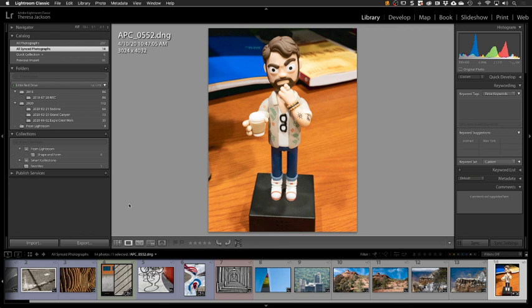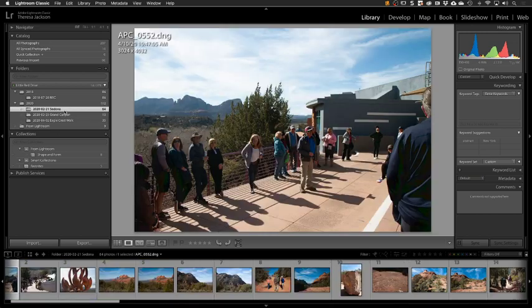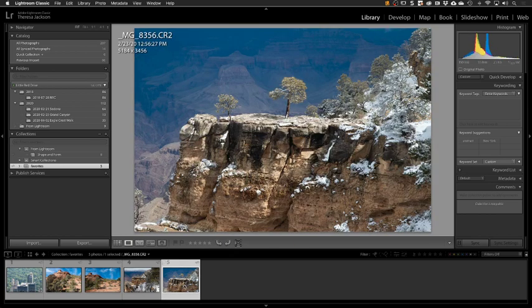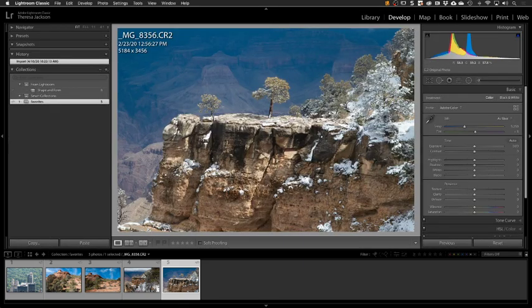Okay, let's see if that edit ever synced up. Let's go back to Sedona here. Yeah, it's taking its time. It'll get there, I promise. It works for me all the time.